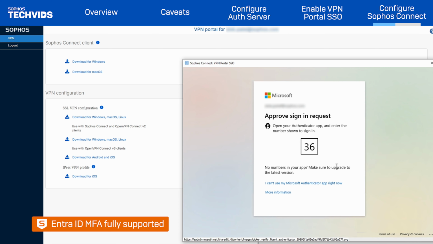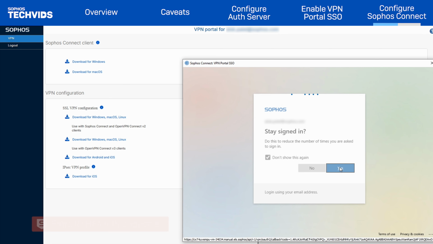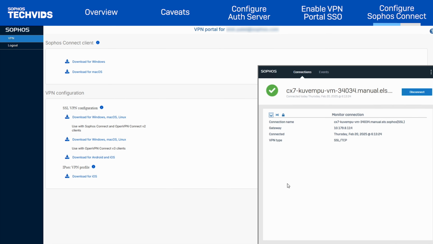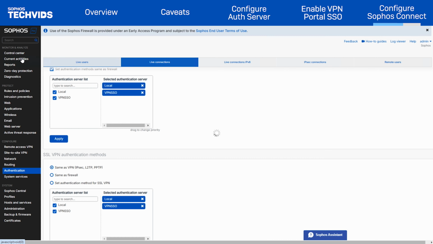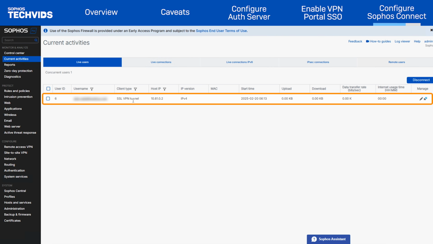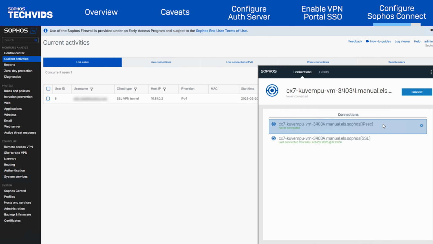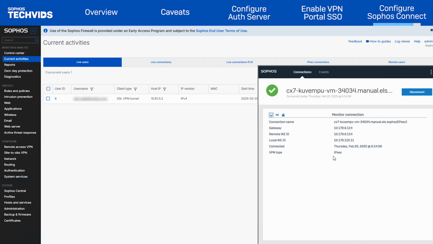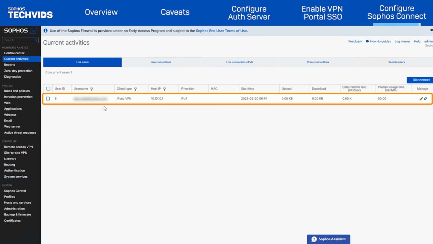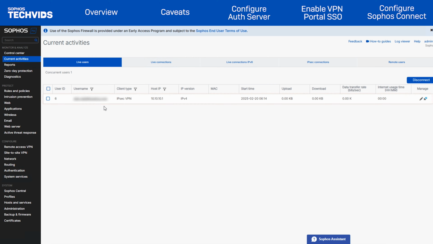Note that MFA for Entra ID is fully supported. You'll see that the successful logins are reflected in the firewall. I'll do the same for the IPsec VPN and log in with the SSO option. You'll notice again that the logins are successfully logged in the firewall.